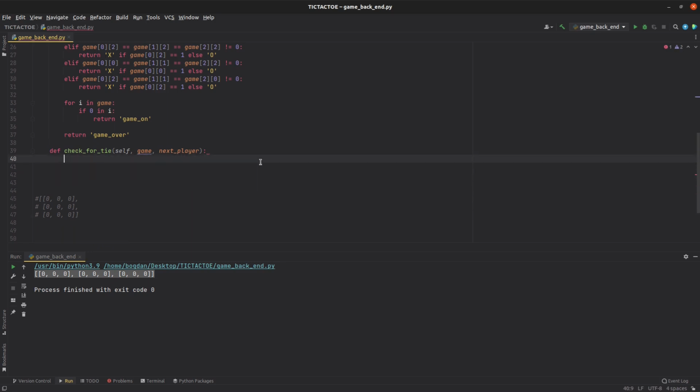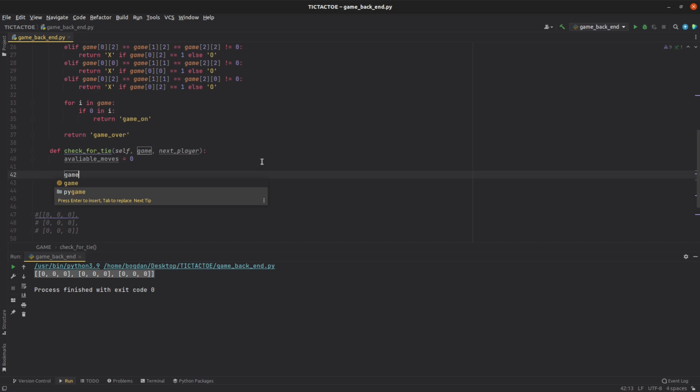So first we are going to check how many available moves we still have. So this is going to work only when we have only one move left. So we are going to define available moves, set it to 0 for now, and then we are going to check if there are one move or more left. Game status. Okay, available moves. Now let's loop through the game and see if we have more than one move.